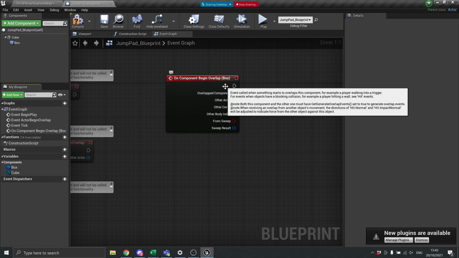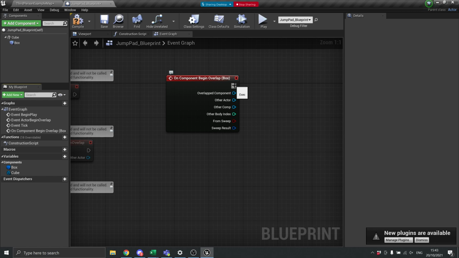So the next thing we're going to do is drag out this little right arrow thing here. That is the execution node. Okay, that says this is a chunk of code.